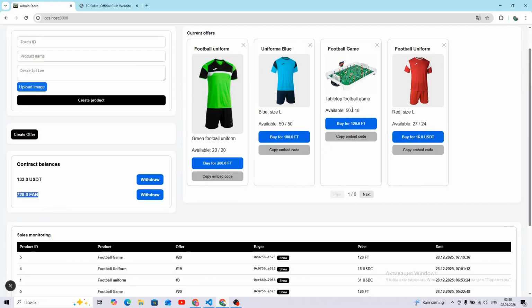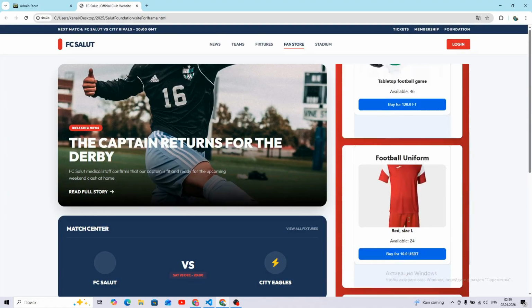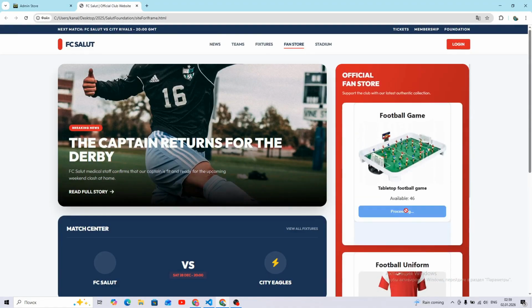Instead, we'll purchase a football game that's already posted on the website. Let's remember the current balance and sales status and go to our website. Here we see our card, and nothing could be simpler than simply clicking on the purchase button and signing the transaction. It's important to note that we're acting as a buyer, not an admin. Therefore, we'll need 2 signatures, the authorization to debit funds for the purchase and the purchase itself.